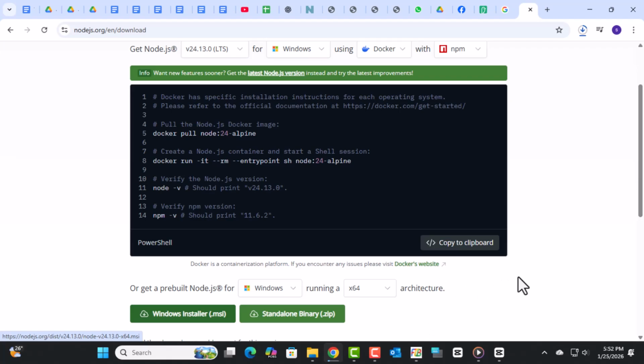Step 3. By default, the website will download the x64 version, which works for most modern Windows 11 systems. After the download is complete, go to your Downloads folder and double-click the installer file to open it.